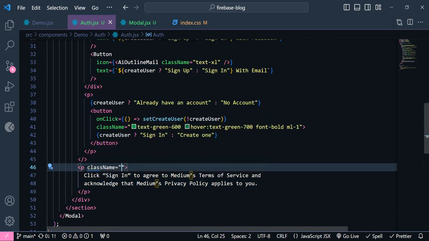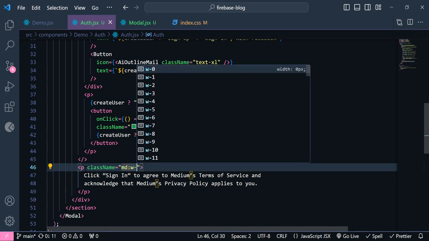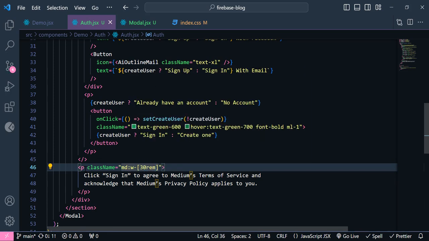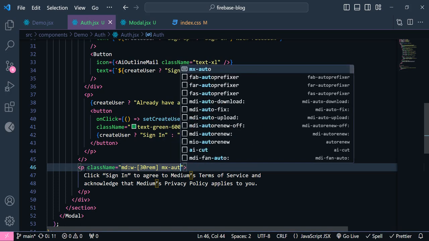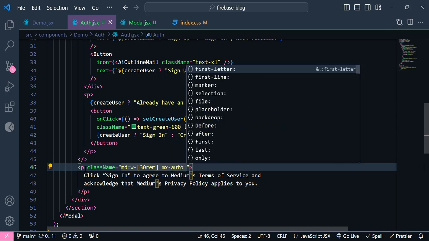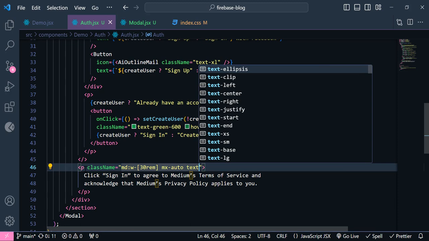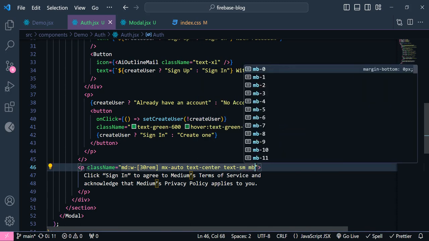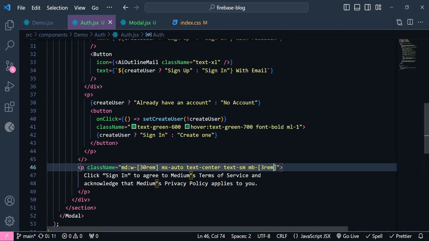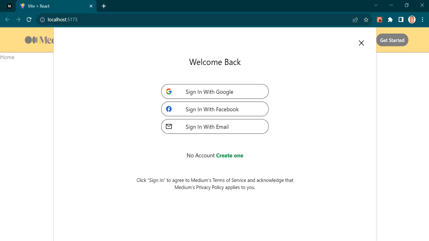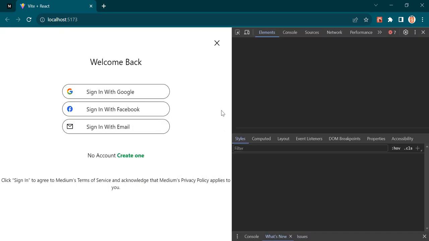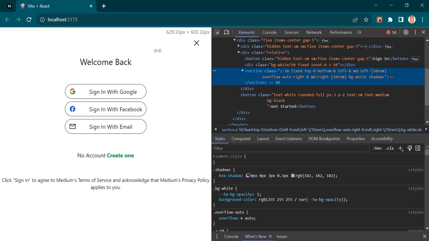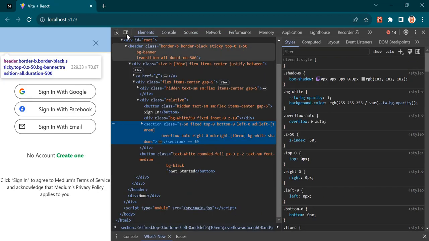Now we need to give it a class name of, for medium devices, the width is going to be 33 rem, mx-auto, text-center, text size is going to be small, and margin bottom is going to be 3 rem. Okay, now you can see we have this text. If you check it inside the responsive part, this form is completely responsive.